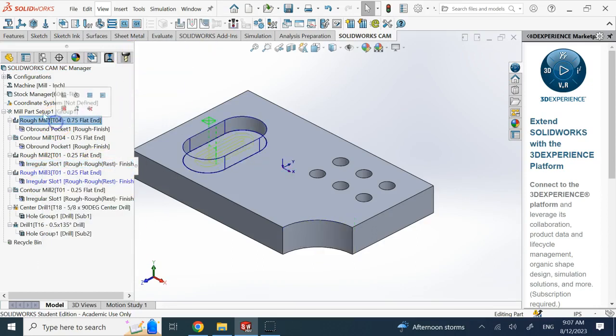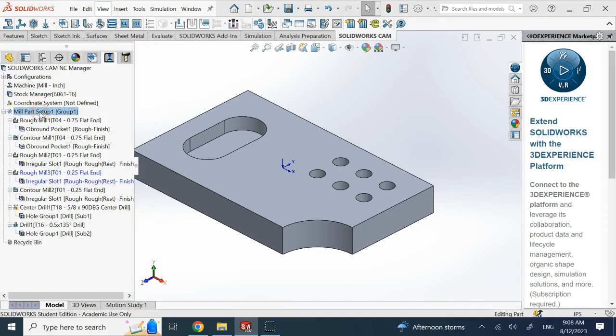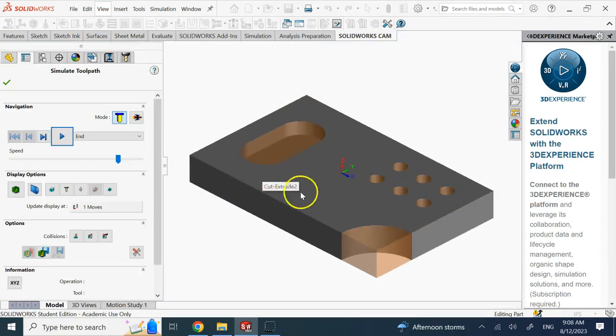Or if you want, you can select this whole group and go ahead and simulate the entire toolpath of the whole operation here. So let's go ahead and simulate that. So you see this is the stock in orange transparent. The part is in kind of gray or dark gray.